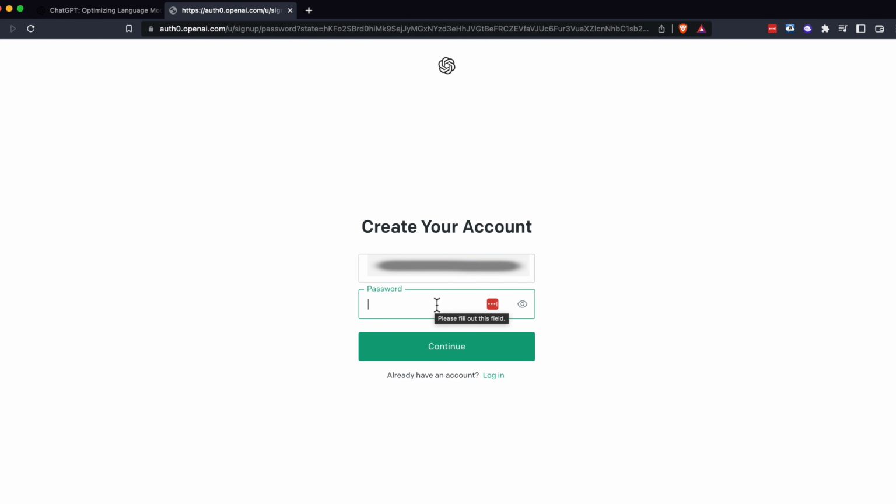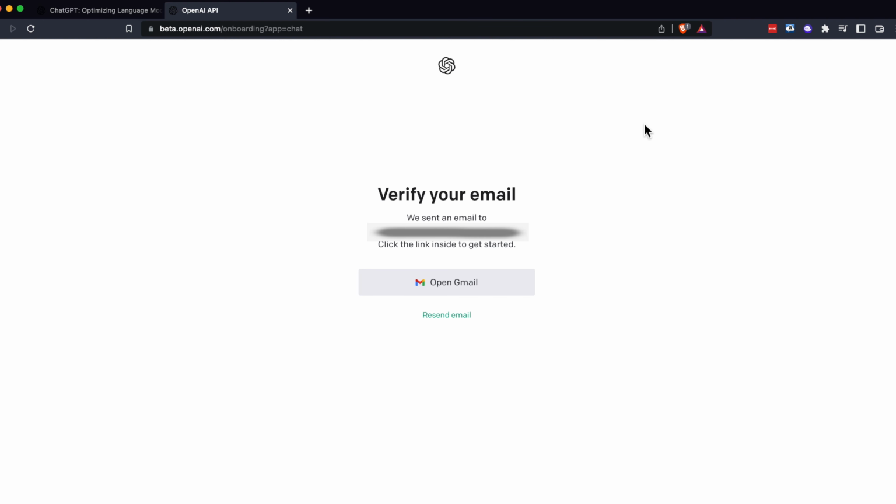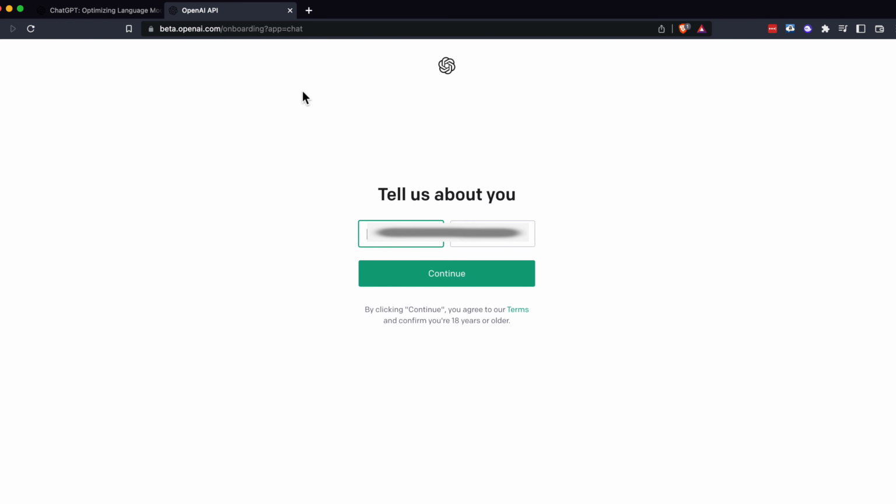All right, now it's saying to create my account, so I'm going to go ahead and type in a password and meet you guys at the next screen. All right, so once you create the account, you need to verify your email. It's a quick, easy step to make sure you're not a bot. This is one way that they do that. So once you verify your email, just try and refresh the page.